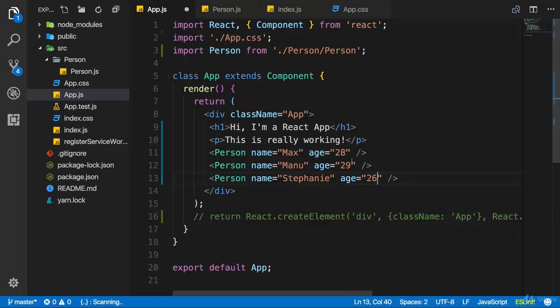And maybe we even want to take it further. For Manu, we also want to split this in an opening and closing tag and also output some additional information like my hobbies, which could be racing. Now, with all of that in place, we have to change something in our person component to handle that input.